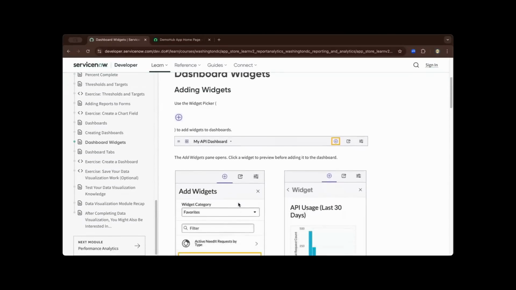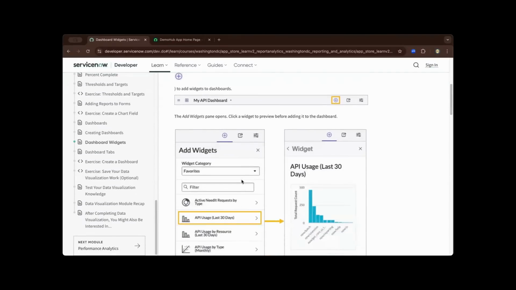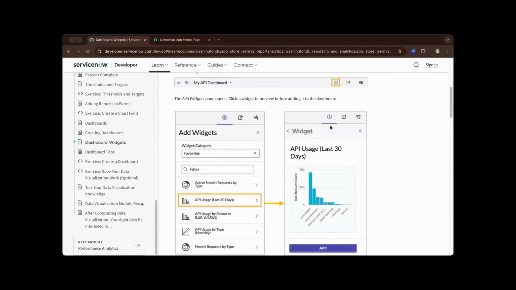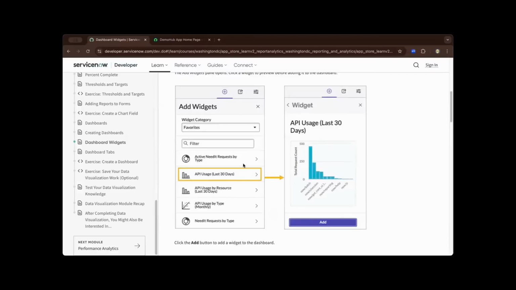So let's move forward. You'll see here, as you have created a dashboard earlier, depending on how you named it, in the article it was my API dashboard. In the upper right, you will see a plus sign. On that plus sign, you will see on the left, you could do a search in the filter and the created reports. Basically, you could click it and add it, right?